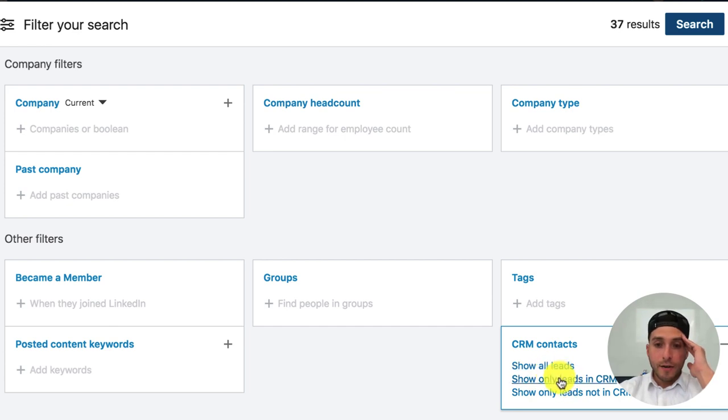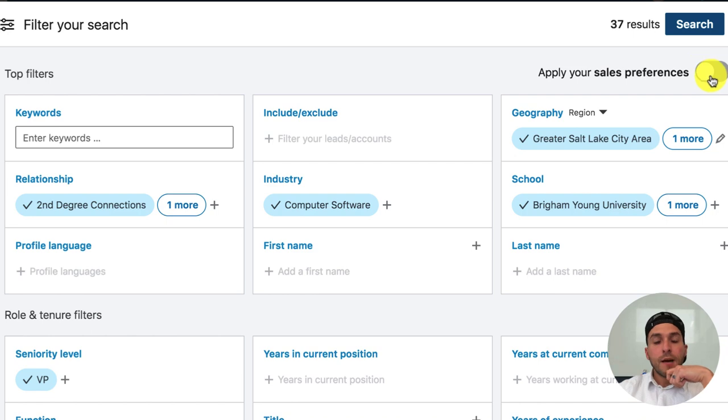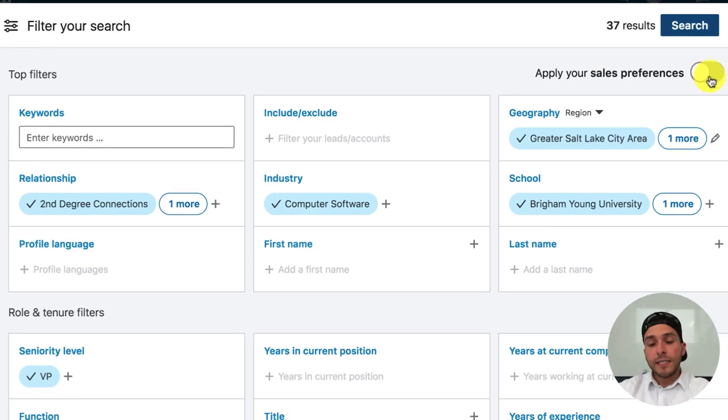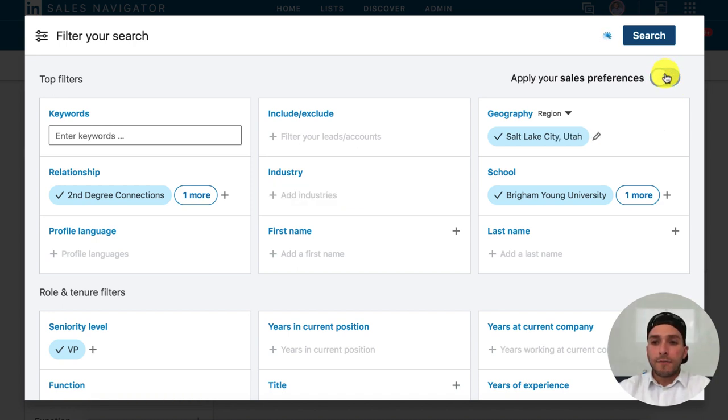So you can actually say, at least 37 people, show me only new ones, or show me ones that are in my CRM, etc. Okay, so you can do that. But for this example, I just want to type search. Before I click search, as I told you earlier, if I were to toggle this, my sales preferences would show up, and this would override and trump any other information I have in here. So that's why you should have your sales preferences set from the very beginning. For this example, I'm just not going to, what happened here?